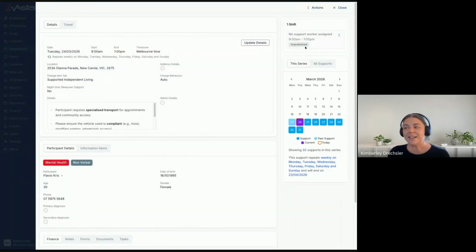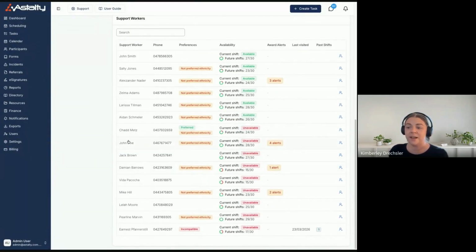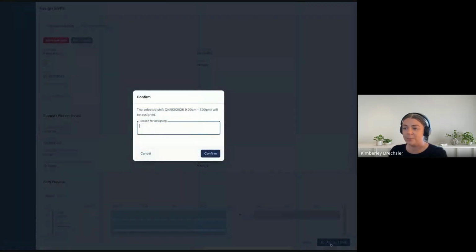Now we can see here that this support session has yet to be assigned to a support worker and is unpublished. So we might go ahead and assign a support worker to this particular support. We can see here that we've got Chad listed as a preferred support worker, although the ethnicity requirement doesn't meet. We can assume that this participant would be happy to work with Chad. However, he's unavailable. So in this instance, we might select John Smith for this support, and we'll assign the shift to him.